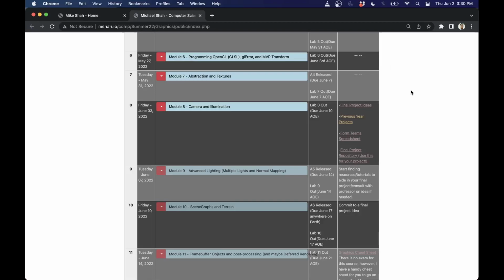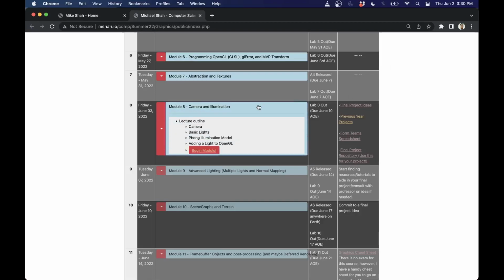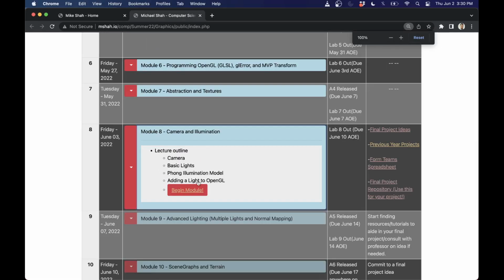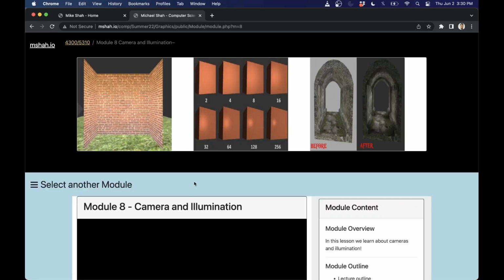All right, folks, I hope you're doing well and excited for us to continue on to Module 8, in which we are going to talk about camera and illumination today. So let's go ahead and begin this module here.